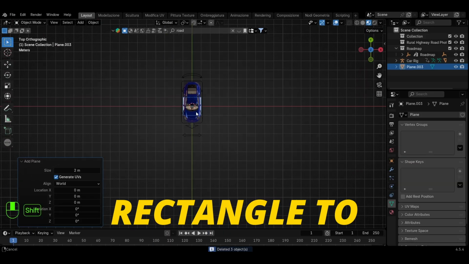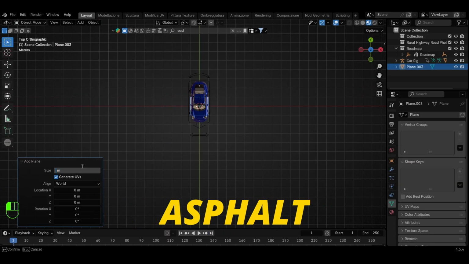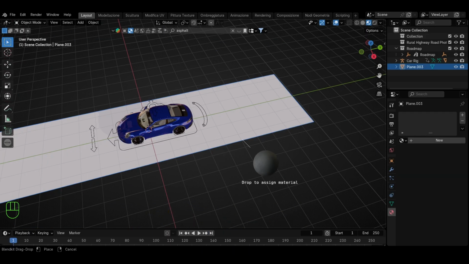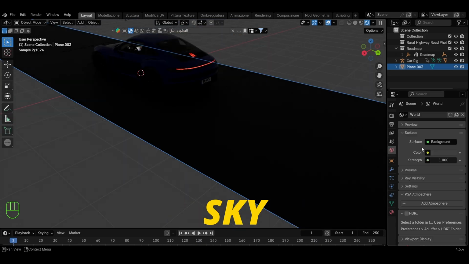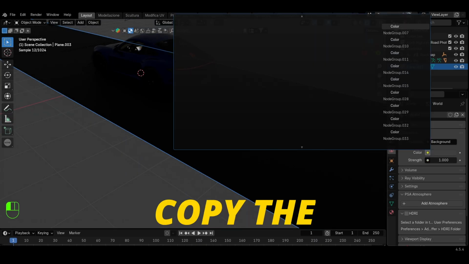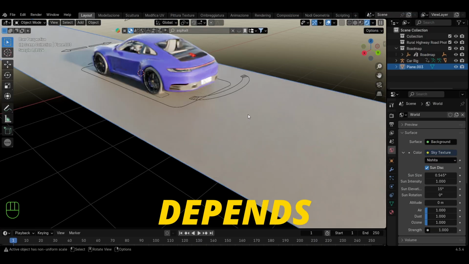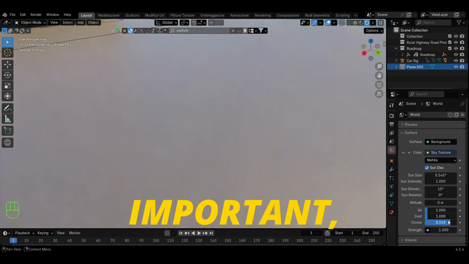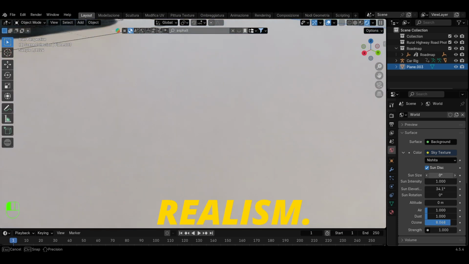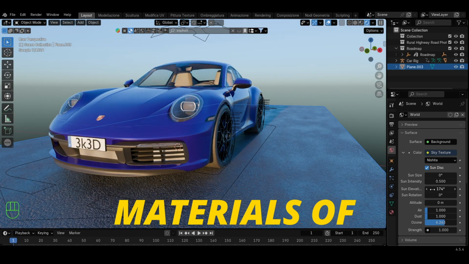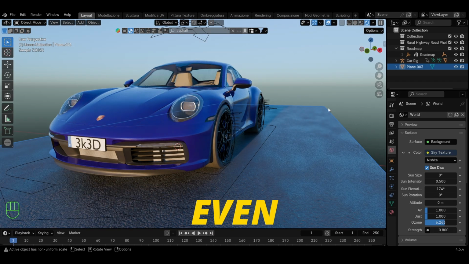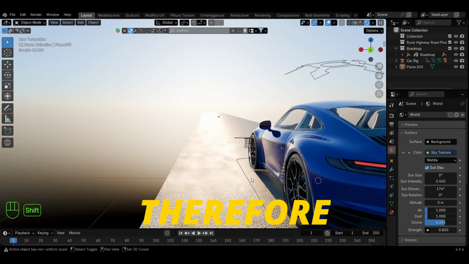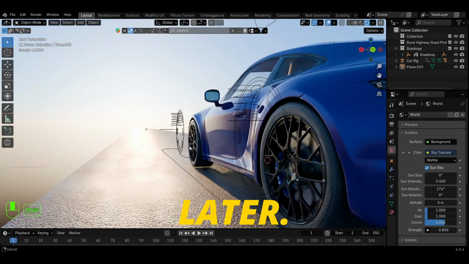Now I add a rectangle to make the road, and then I apply a procedural asphalt material to make it more realistic. As lighting, I will use the sky texture from Blender. You can copy the settings I use, but it all depends on you and what lighting effect you want to give to the scene. The light is important, since it is what defines the realism. Poor lighting makes the materials of the objects seem unrealistic, even if they are excellent, and it is therefore likely that I will modify it again later.